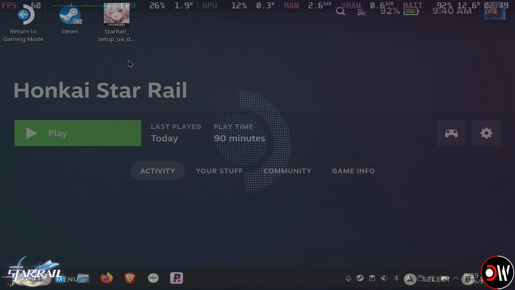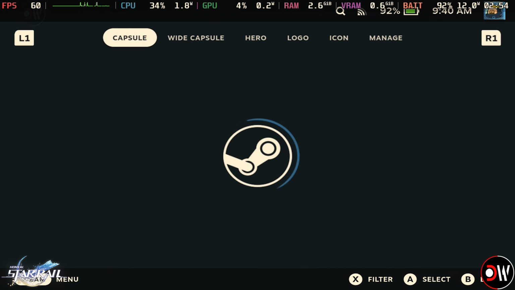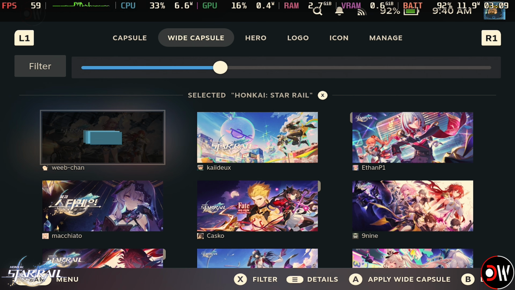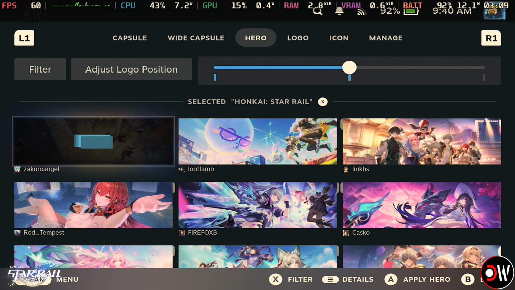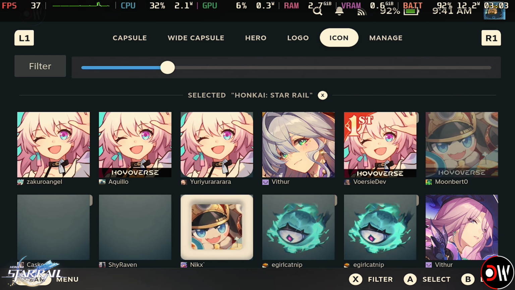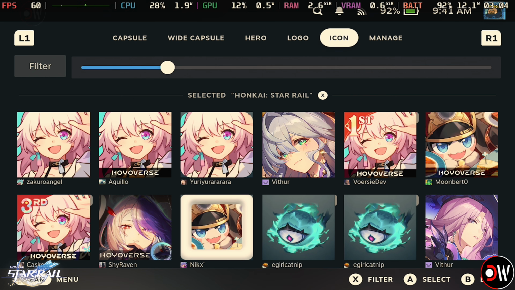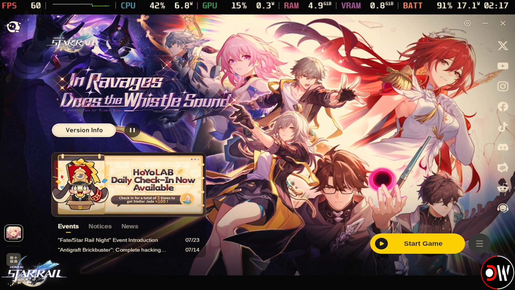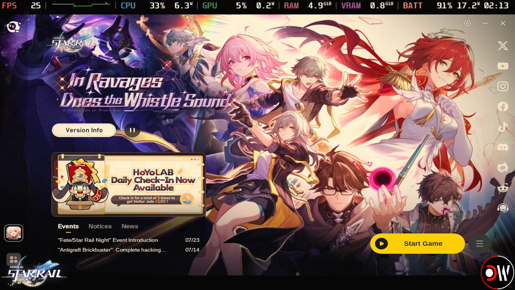return to gaming mode. And in gaming mode, Honkai Star Rail should be available straight away. And if you have the Decky SteamDB plugin installed, we can change our artwork like so and launch the game. I have a separate guide in the description if you'd like to know how to achieve this. And when the launcher loads, tap or select Start Game by holding the Steam button to activate the trackpad temporarily.